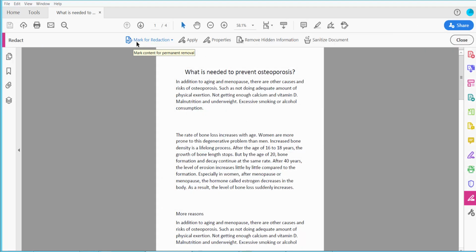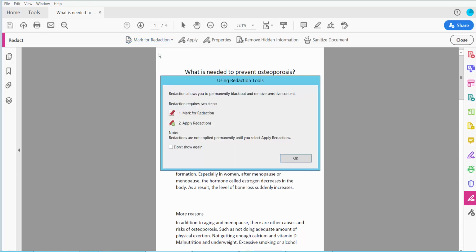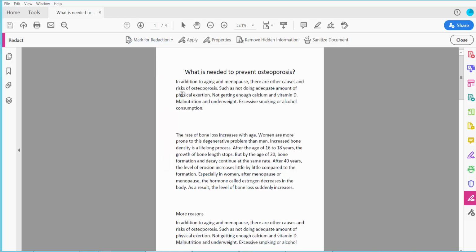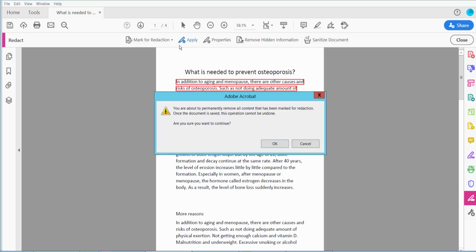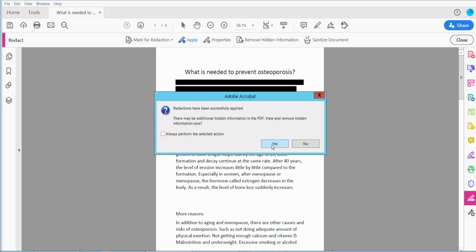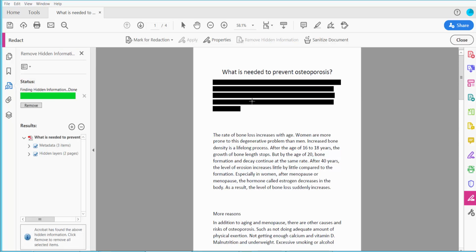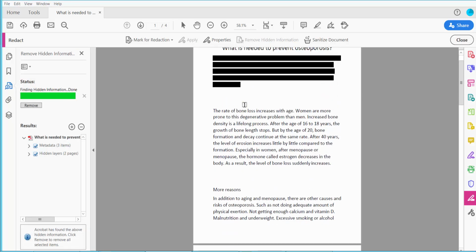and click this Mark for Redaction and select here Text and Images. Okay, and select your text area. Now click Apply. Okay, this text is already blacked out.